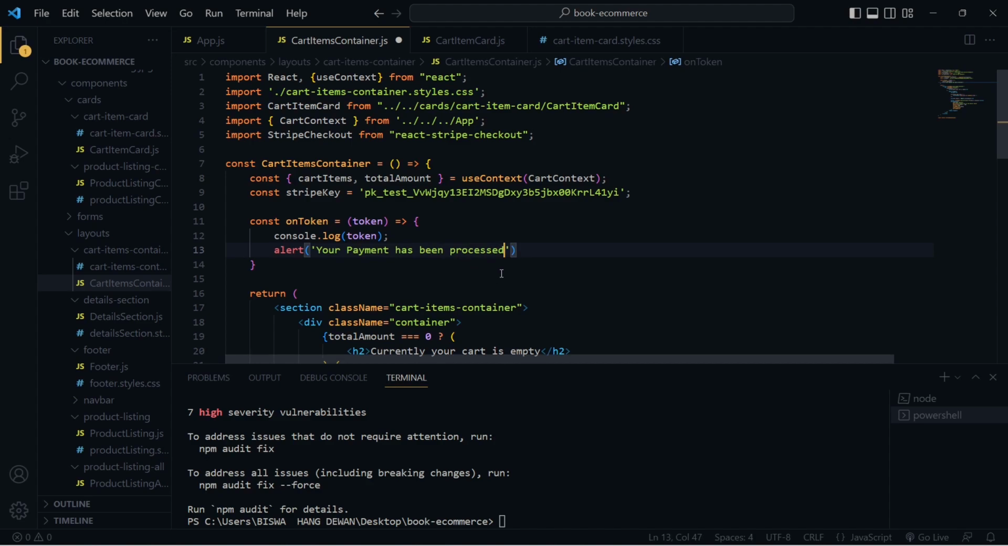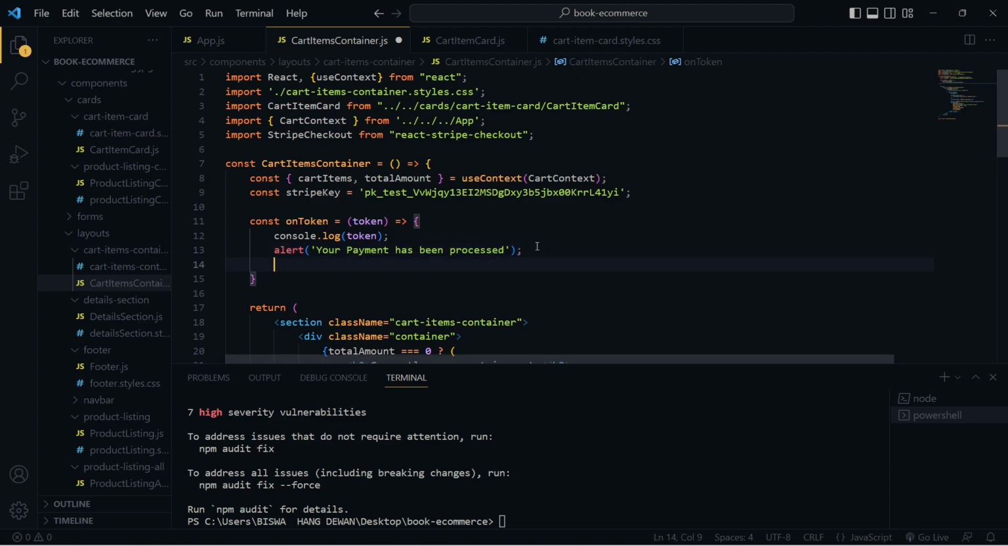All right, now in reality what we need to do here is send this token to the backend. Then once that backend completes the payment, it's going to return a response, and depending on that response we need to say whether the payment has been processed or has failed. But currently there is no backend over here, so I'm just saying your payment has been processed. And finally I need to redirect our user to our books page.